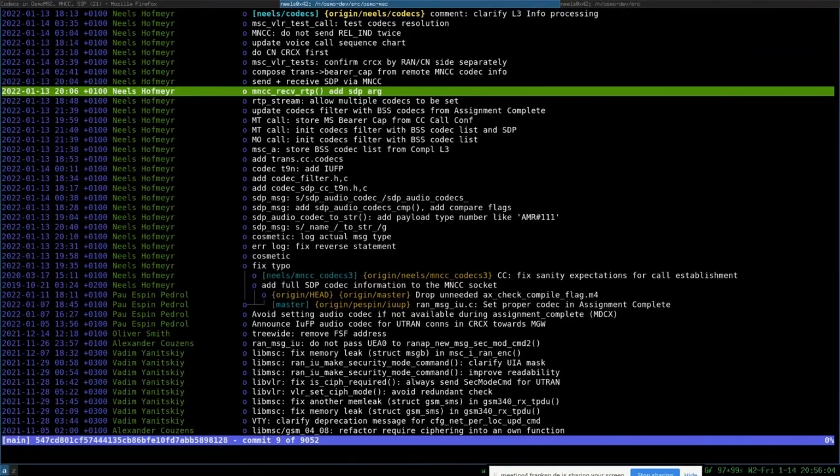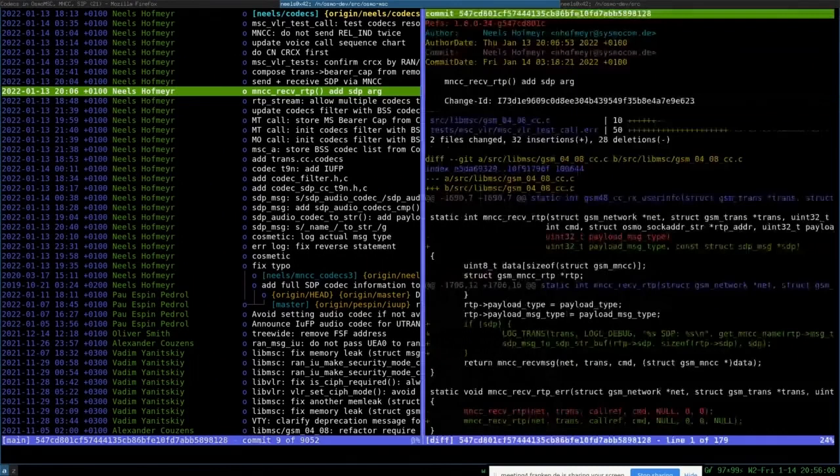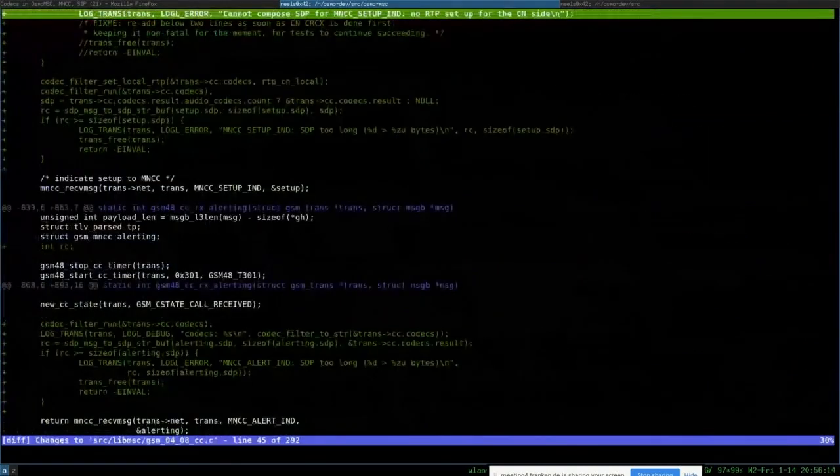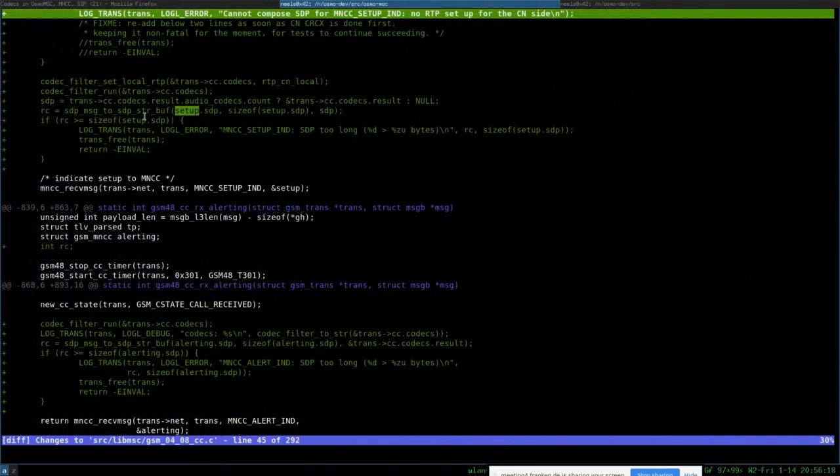Right, the next bit is to tell the MNCC about it. So it's just some preparation. The most interesting part is probably here: the setup is an MNCC struct, and what happens is we just put the SDP string there, which comes from the filter result. So we run the filter, take the list of codecs and cast it into an SDP string, and actually send this string over to the MNCC.